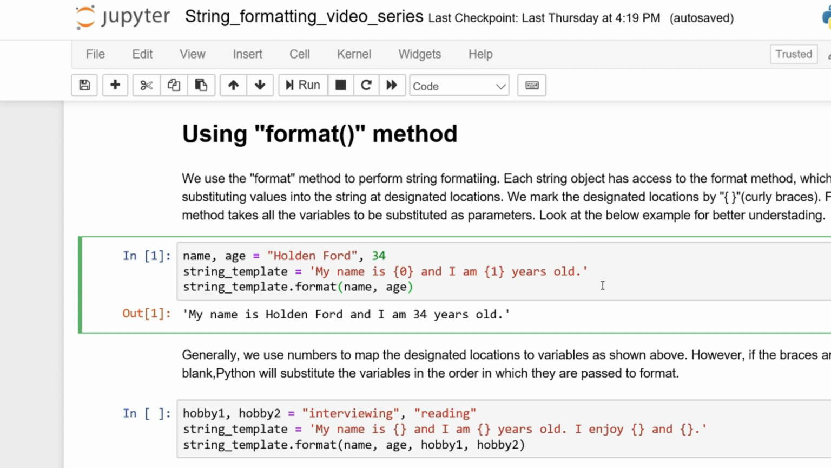So if you take a look, we'll see that we have string template.format, and within the parentheses, we're feeding in the two variables that go into the placeholder as 0 and 1. So 0 represents the 0th index and 1 represents the first index. So we're feeding in two variables, name and age. So name will represent the 0th index and age will represent the first index. So very simple. So let's just run this.